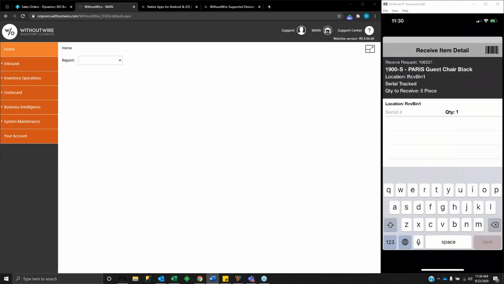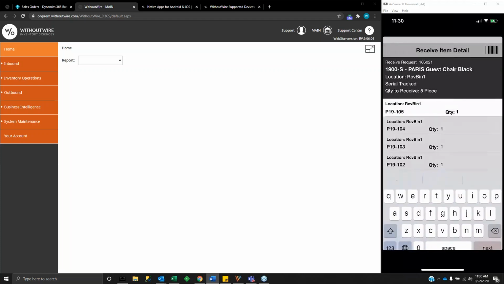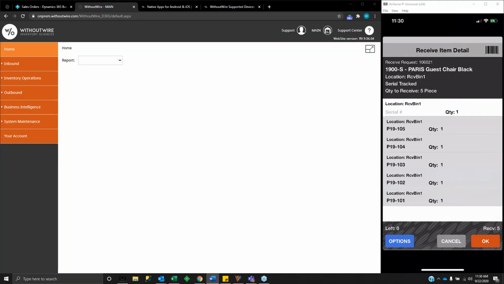In this case, we can rapidly scan and get all of these scanned in right away. So I'm gonna scan my first one, followed by my second, my third, fourth, and fifth. As you can see here, if I back out, all of those lines were scanned in appropriately with a particular serial number in accordance with what was received. Now, once we receive these, we'll move to our put away process.